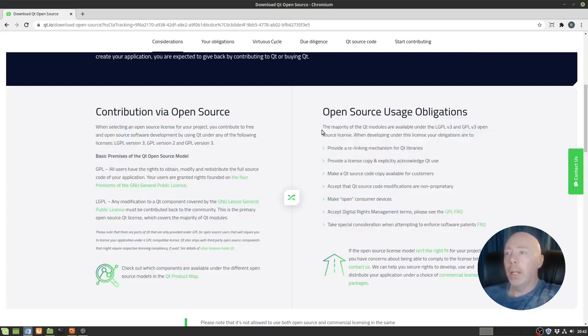So what we're talking about here is the majority of the modules are under the LGPL v3 and the GPL v3 open source. But when you're developing with Qt open source, you also have these additional guidelines you have to follow. For example, provide a relinking mechanism for Qt libraries. What does that really mean? That means static linking? Can't do that. Off the table. You're going to get in trouble. So dynamic linking really is not a big deal.